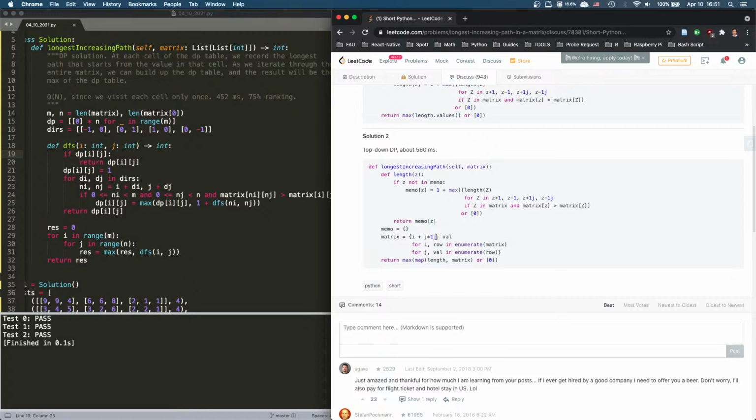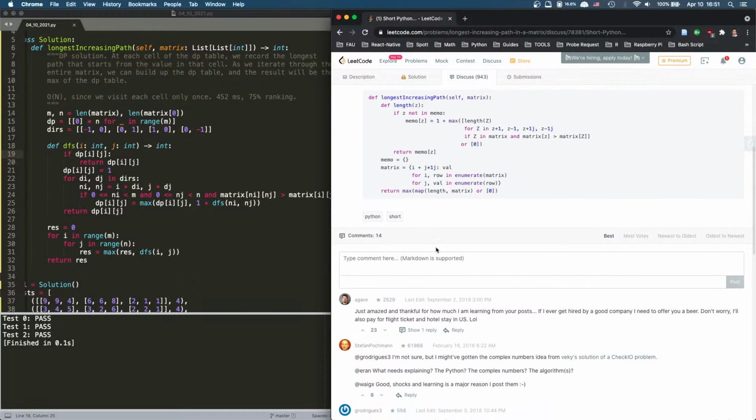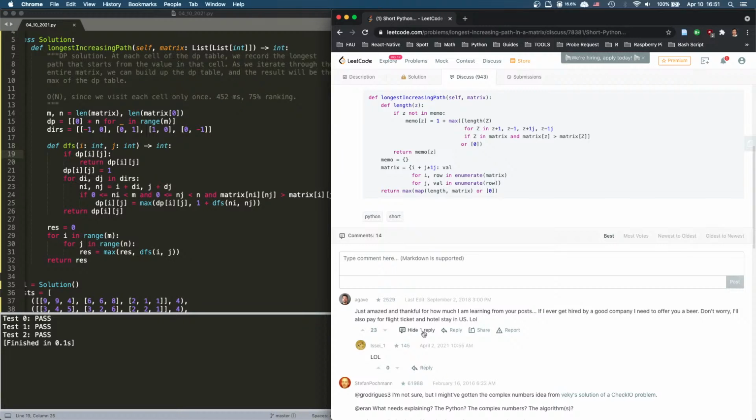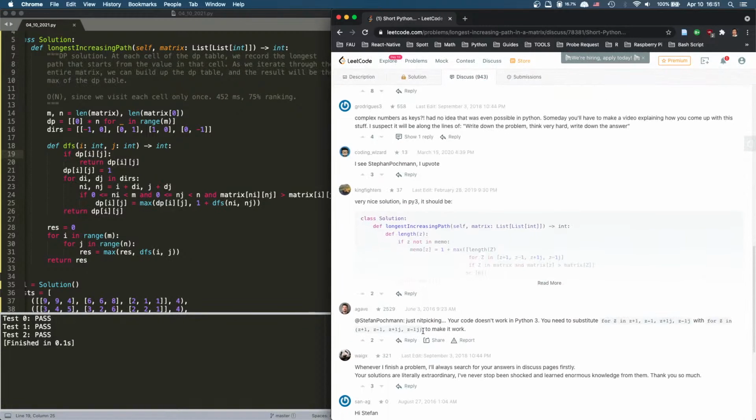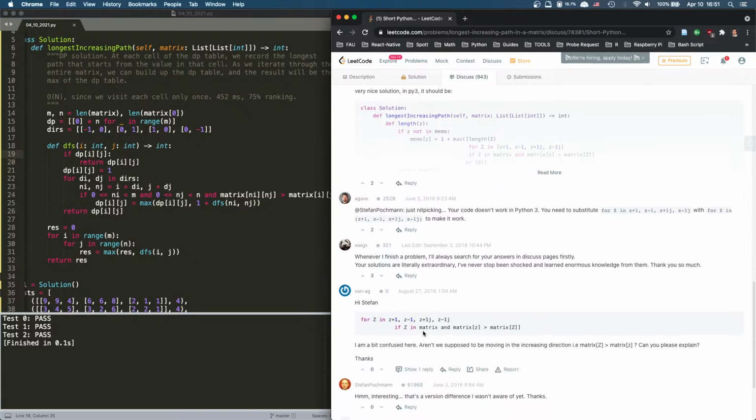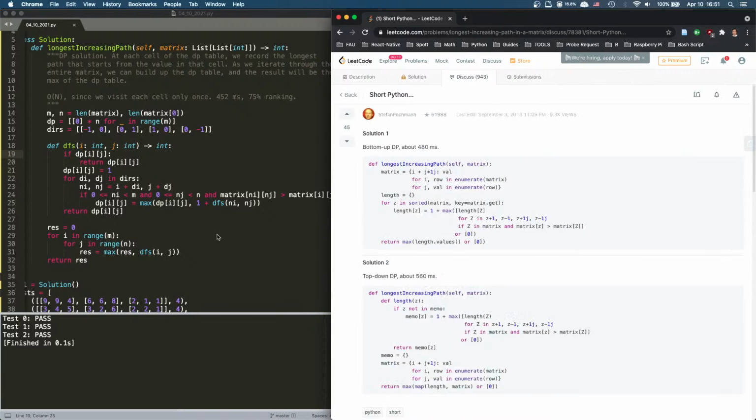Wait, what? Wait, what? This is ridiculous. Complex number. Oh my god. Wait, does Python support complex number? I didn't know. All right, let's take a look. Max, yes, yes, it's the same. Yeah, it's the same thing.